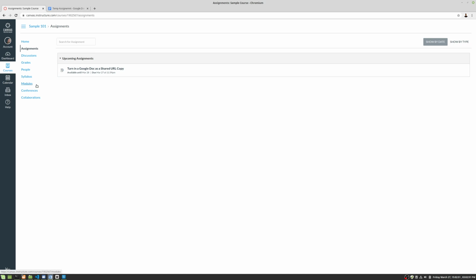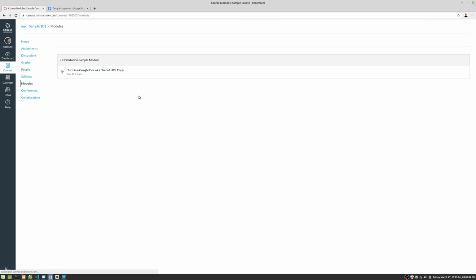Many courses use modules instead of assignments. A module is like a unit that the teacher can assign in a particular sequence. Oftentimes modules is where you'll actually go to look at your course content. If I click on modules, notice that we have one module here, orientation to sample module, and in general the lessons, the assignments, would be organized underneath that particular module. The module might be chapter one or chapter two or unit one or unit two, something like that.